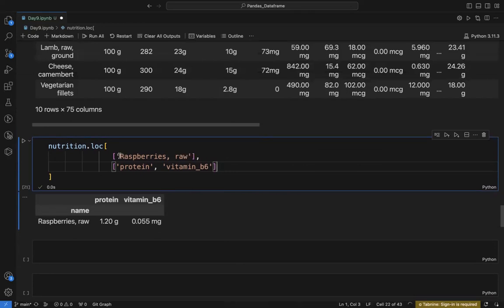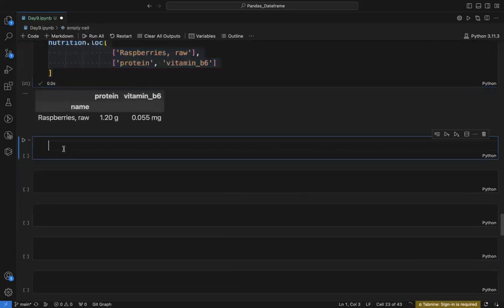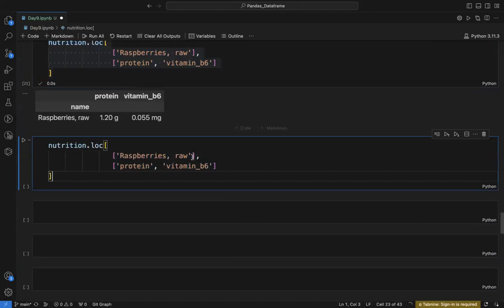So basically what we have done? We have accessed one row value and two column values. Can you see here? With the help of this loc. Now the next thing I'm going to do is access two row values and some more column values. So let's write one more row value here.